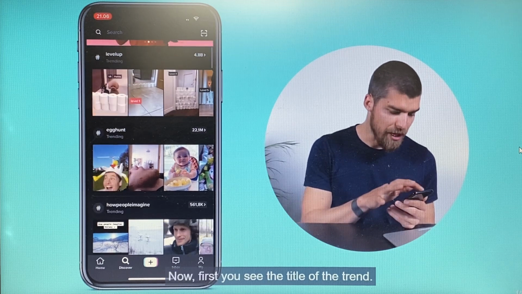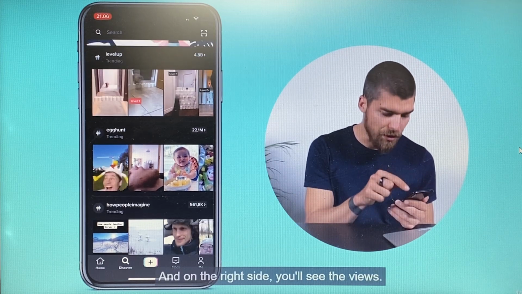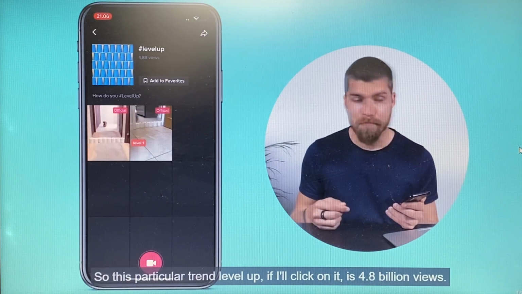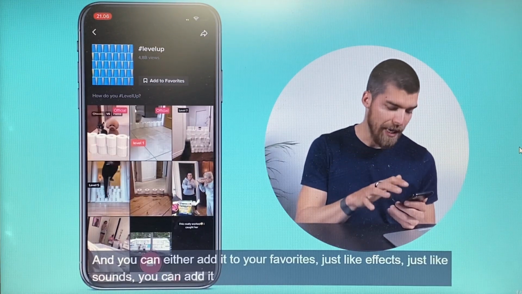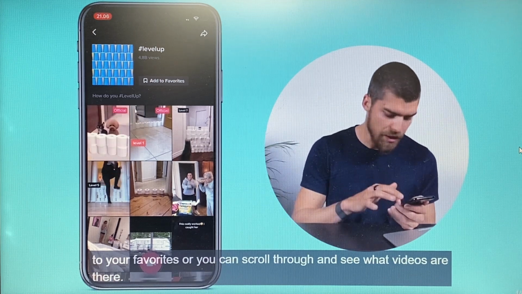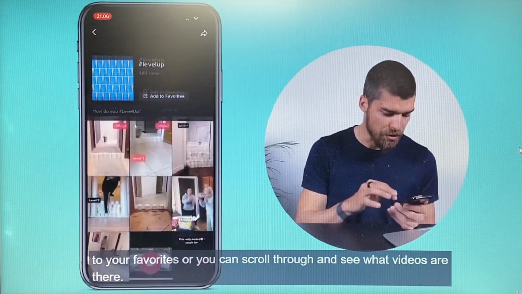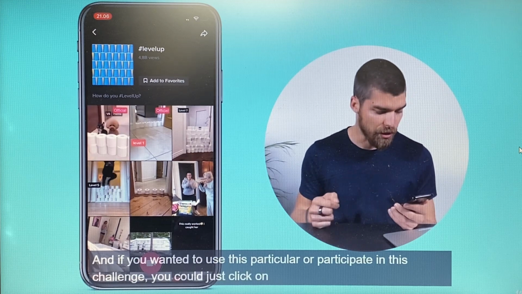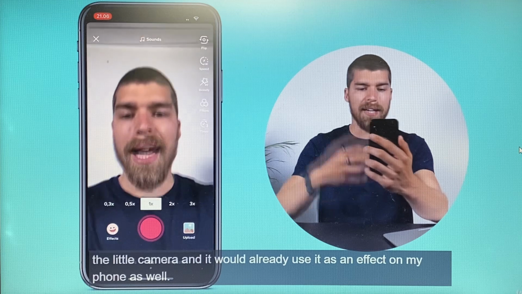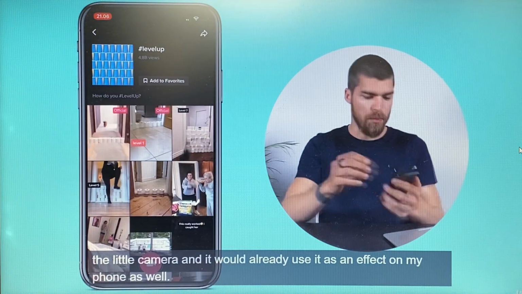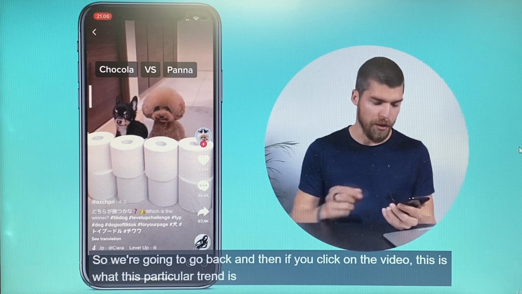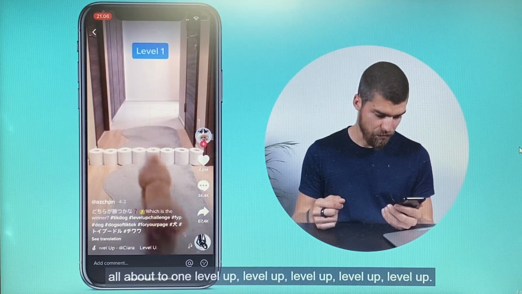First you see the title of the trend, and on the right side you'll see the views. This particular trend, Level Up, if I click on it, has 4.8 billion views. That's billion. You can add it to your favorites, just like effects and sounds, or you can scroll through and see what videos are there. And if you wanted to participate in this challenge, you could just click on the little camera, and it would already use it as an effect on my phone as well. So we're going to go back, and then if you click on the video, this is what this particular trend is all about. 3, 2, 1.